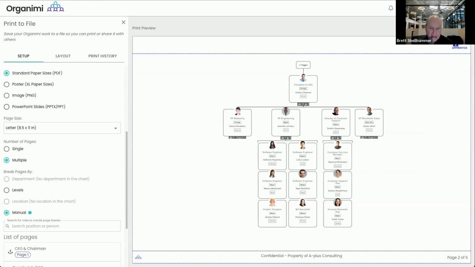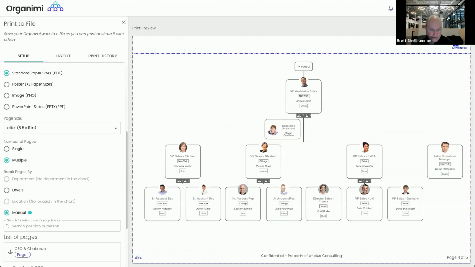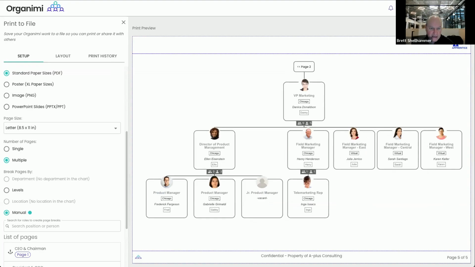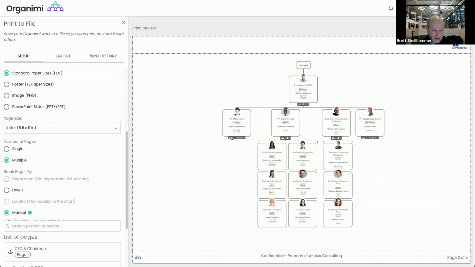I'll jump to page 5. This one looks pretty good. Sorry, page 3 that was. This one I can change. Again, I could drop these to vertical, or I could leave that there. And you kind of just play around with it a bit until you get something that looks the way you want it to look.